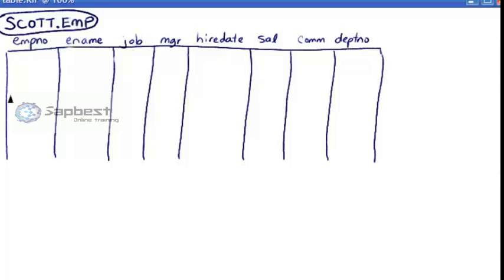Now, each of these columns has a particular data type attached to it. For example, the data type might be a number, which can be either integers or floating point numbers. For example, if you have number with 3 in parentheses, that means it has to be an integer up to 3 digits. Or you might have something like number 2, 2. That means a precision and a scale of 2. In other words, a value like 0.23 would be a valid value for that data type.